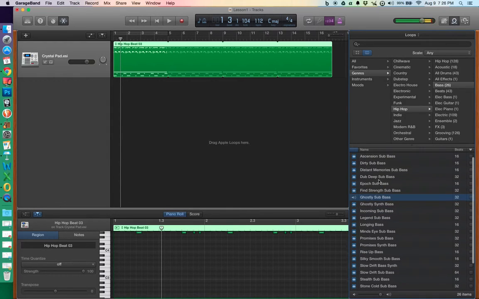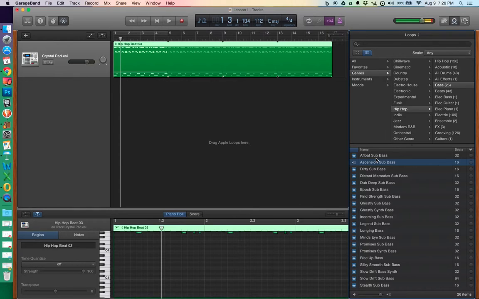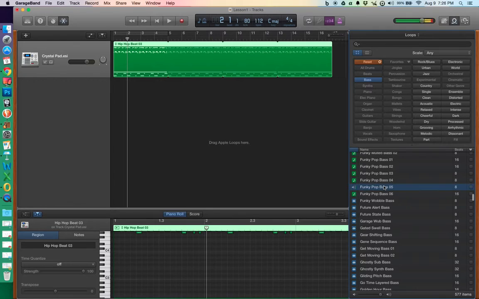And you know what? I don't like any of these. They seem way too... I want more of a groove, because I have a nice hip-hop groove. So, let's just reset all this stuff, and let's go back to bass over here. And I'm just going to find a bass one that I like. And I'll actually turn this down. Alright, let's move this over here.